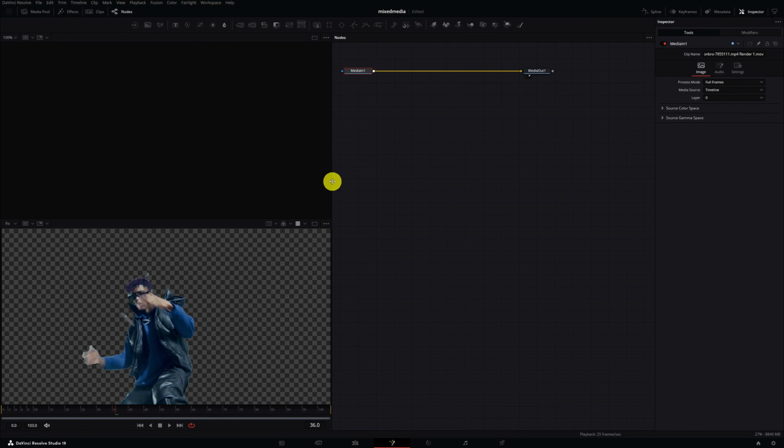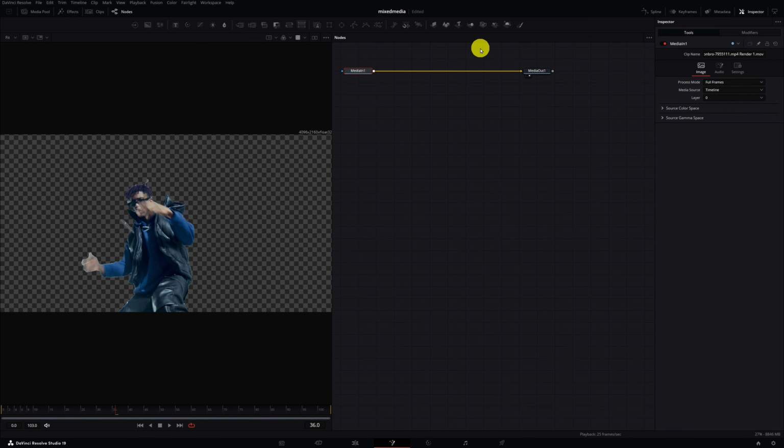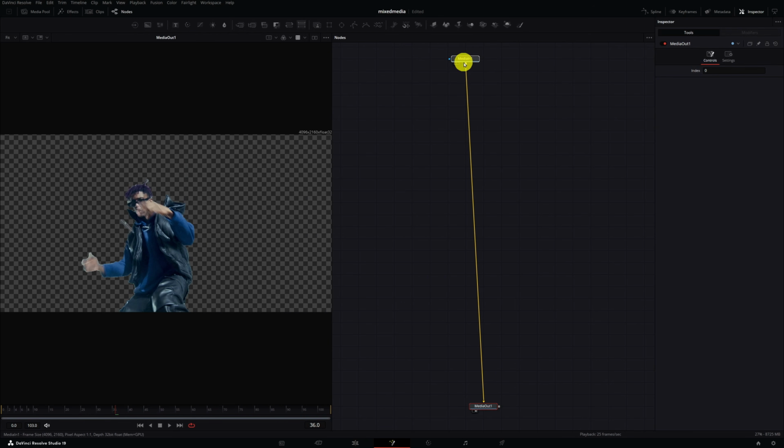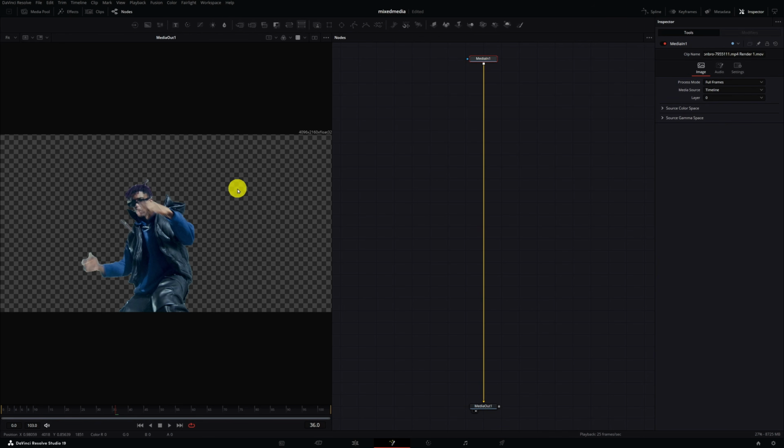I'm going to readjust my workspace and switch to a single viewer for now. I'm going to make it a node tree from the top down. So I'm going to move my media out down to the bottom, move my media in over, and we're going to start to build out our effect. If you're new to this layout, the hot toolbar is at the top. We're going to grab a background node. Well, actually, I'm going to select the media one and then grab a background node.